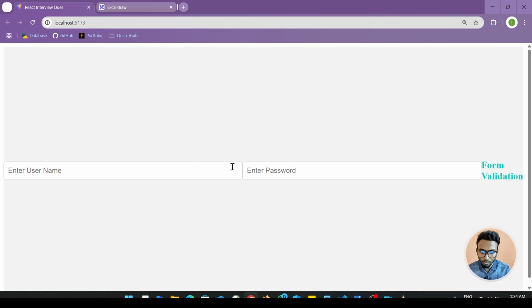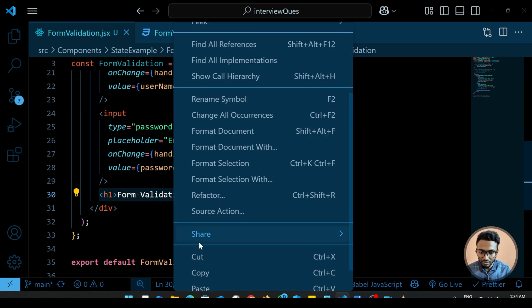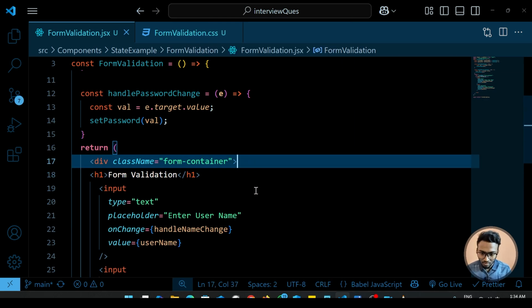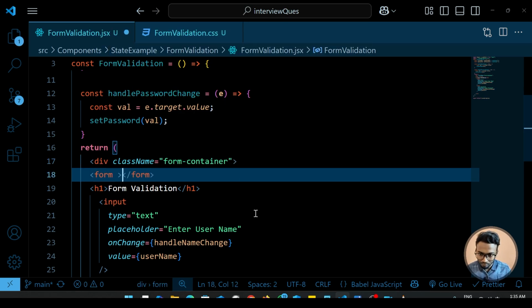So we have our input fields, simply username and password, and this will be at the top. Right, so we need to have again a form, as we want to submit the form, right?